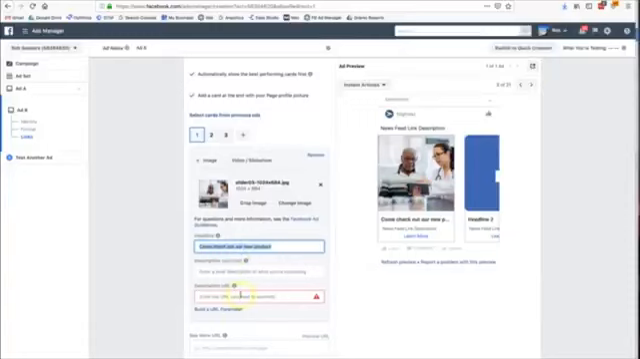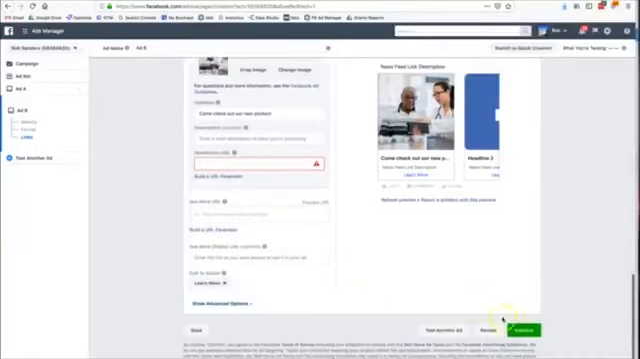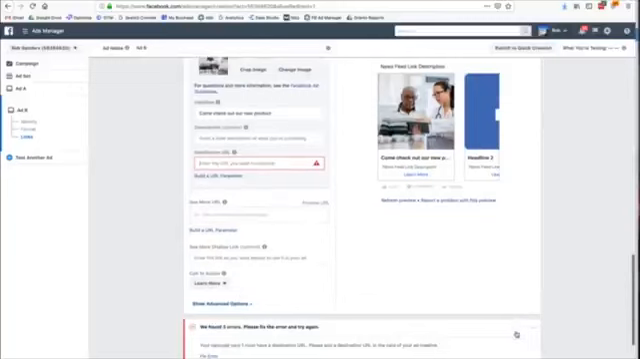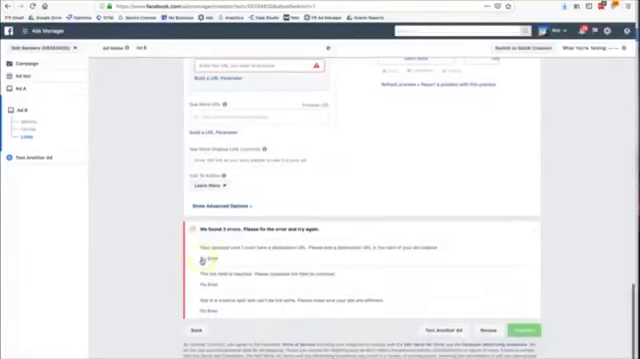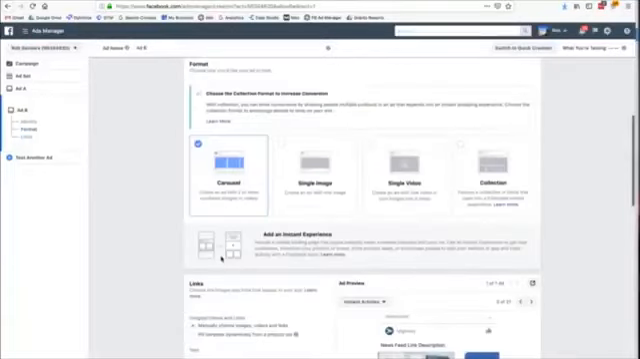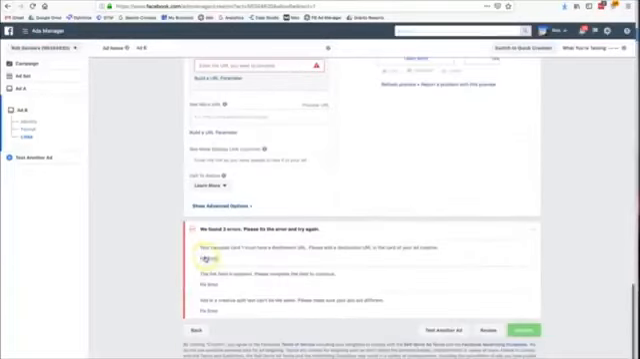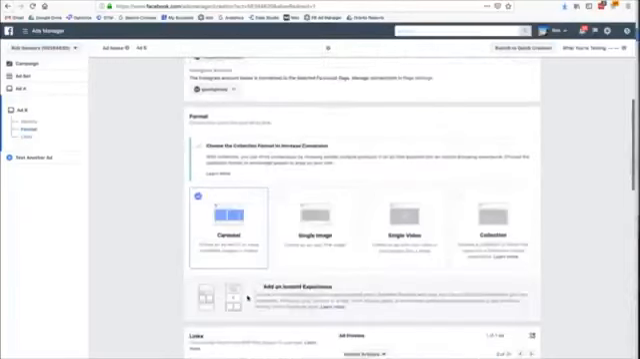Or it could be a different URL. You need to decide what it is you're going to test. Once you decide what you test, you're going to add that to variation B. Once you add that to variation B, then you have both ads set up. Once you confirm, Facebook is going to confirm for you whether the ads meet their criteria. And if it doesn't, in this case, you can see we have some errors, then we need to go back and fix them.